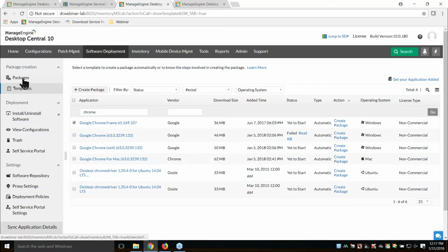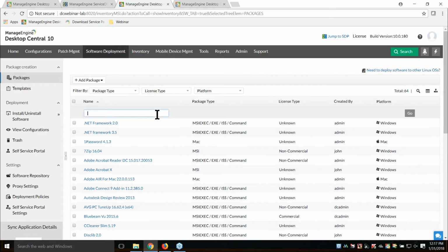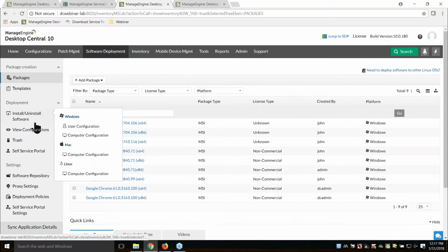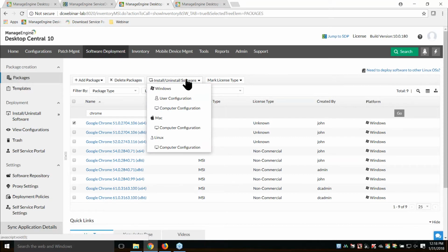Now, once I create the package, I go to Packages here on my left-hand side, and I search for the package that I have created. In our case, John is searching for Chrome. Now I can see the packages that I have created. I select the package that I want to install and go for the installation.